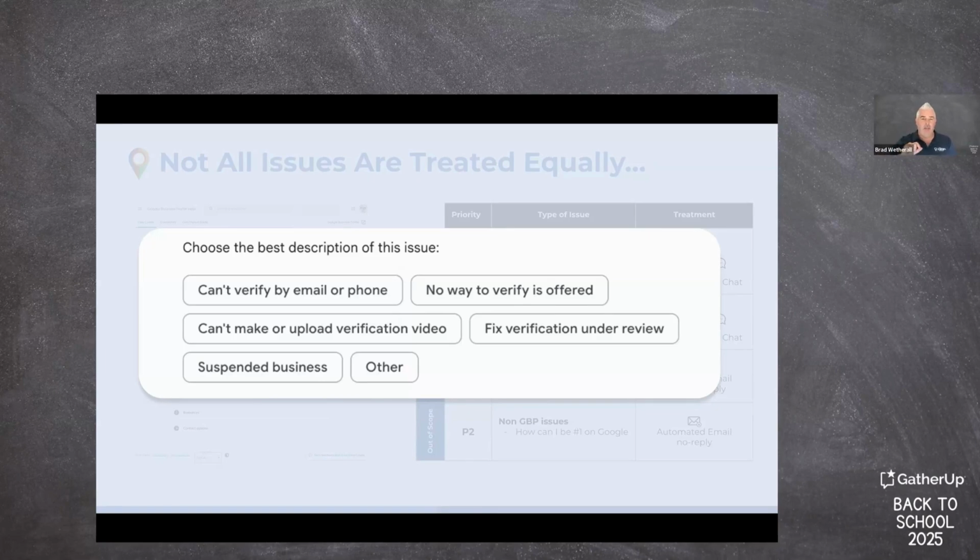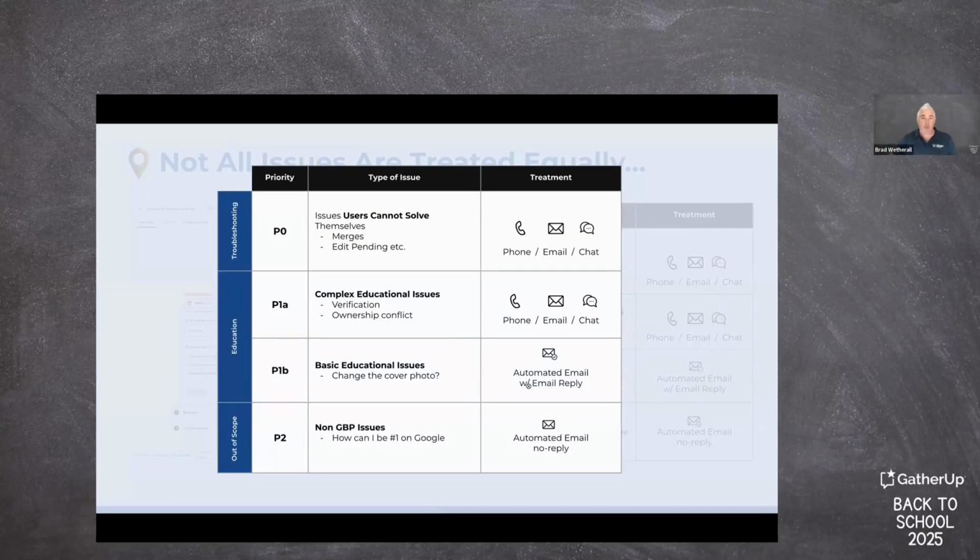You click on one of these chips, and that's very important for you to understand, because what chip you select will determine the treatment of that particular support interaction. If the symptom is an education-based user journey, it's likely going to be automated, and we'll do email only, because we only have the capability to do email only support through automation. If, on the other hand, it is a high profile issue that only Google can resolve, then additional contact options will be available. This is how we structured it.